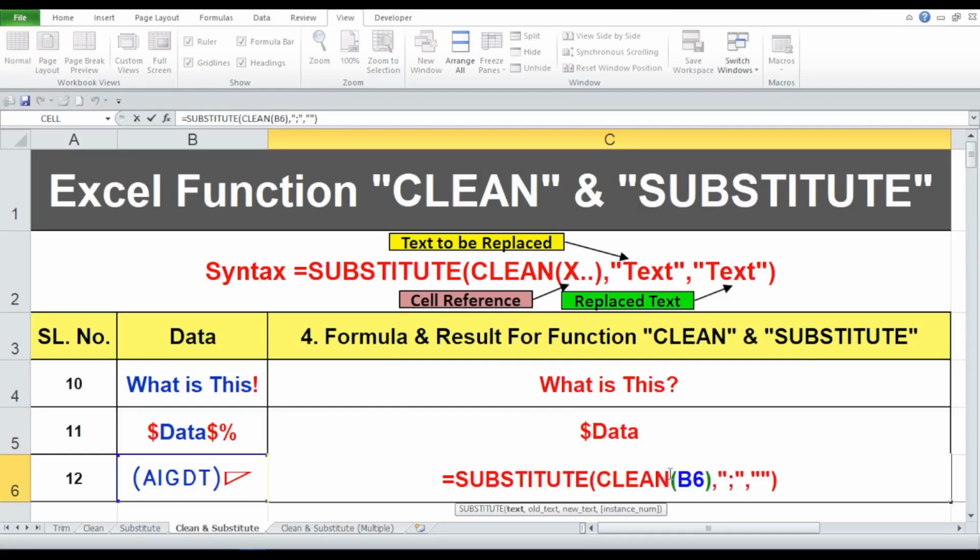Lastly, in cell B6, we have "a good", followed by a triangle symbol. We'll enter equals substitute, clean, B6, in cell C6. Clean removes non-printable characters, and substitute replaces the triangle symbol with a semicolon, giving us "a good".